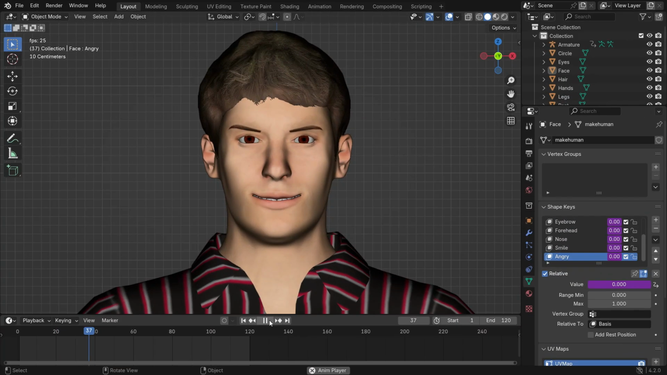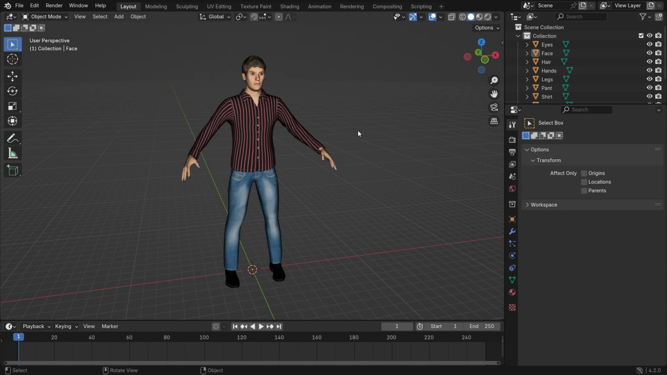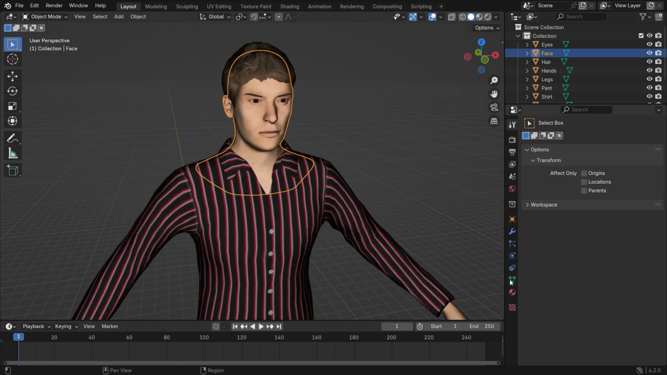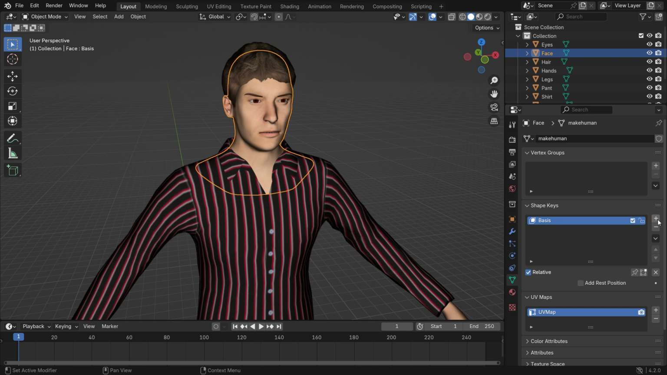Let's create a facial animation using shape keys. I have a character model, and I'll share the download link in the description. First, select the character's face and click on the Object Data Properties tab. Go to the Shape Keys section and click the plus icon. This will add the basis shape key for the face, which represents the original shape. We can now add additional shape keys to create different facial expressions.